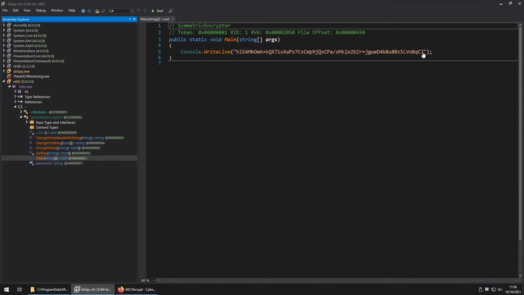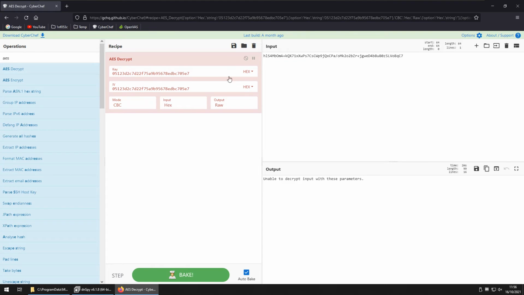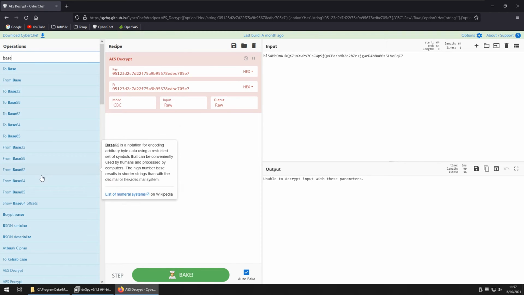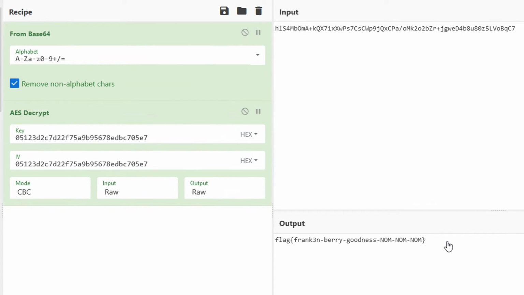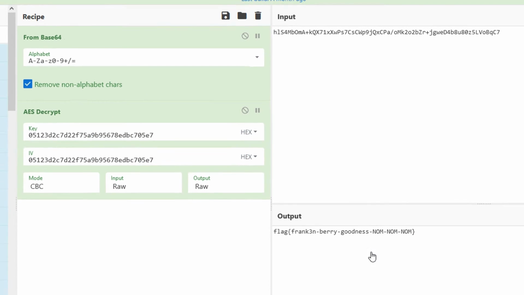Okay, so let's grab our base 64 encoded value, and this is what we want to decrypt. We want to make sure that we set our input to raw. We need to convert it from base 64. From base 64, and there we get back our flag, Frankenberry, goodness, nom nom nom.